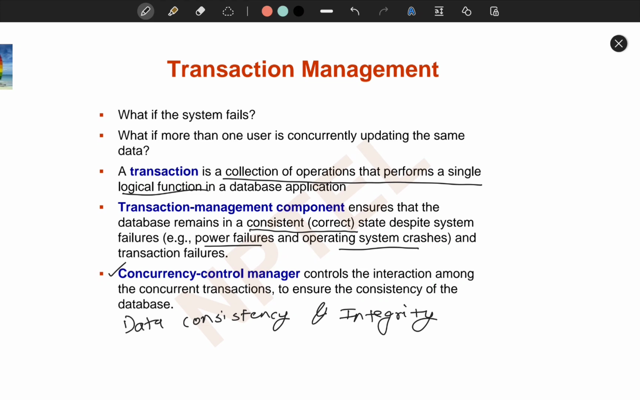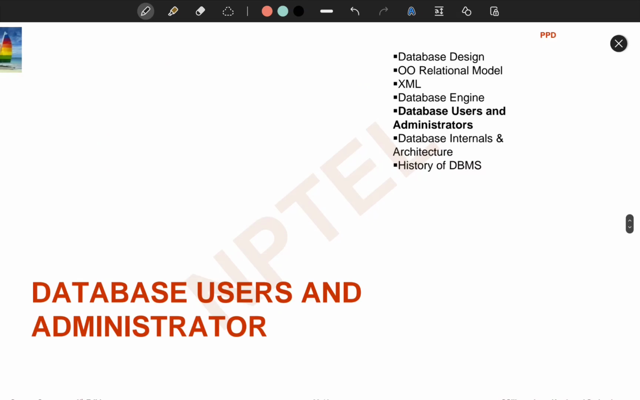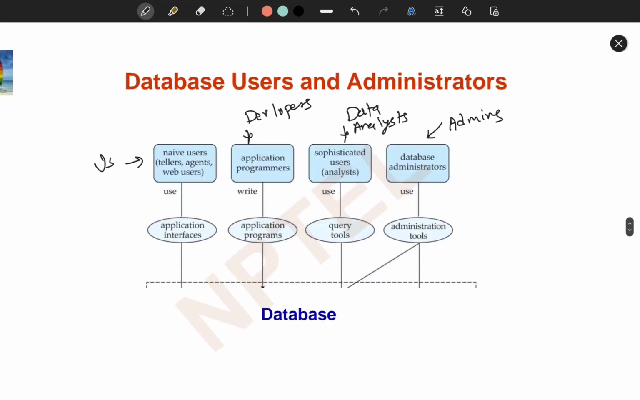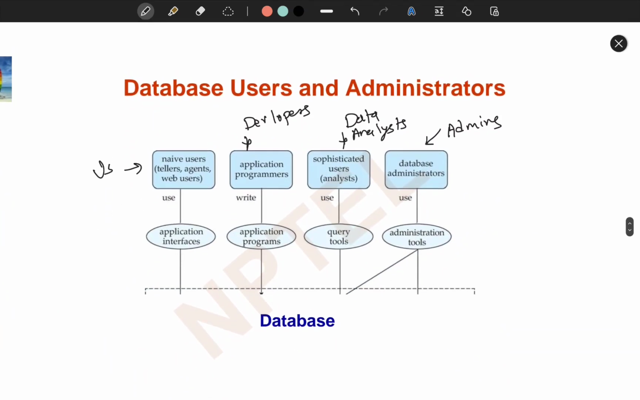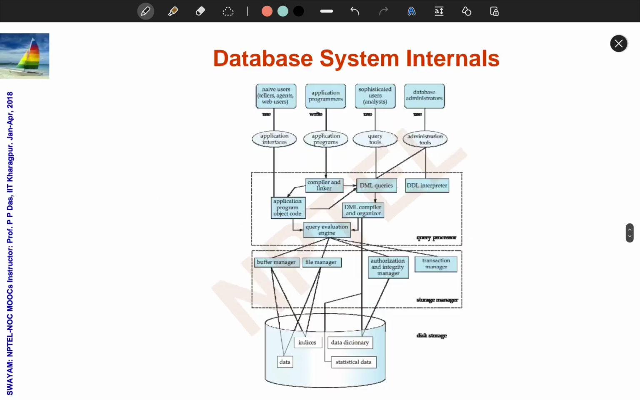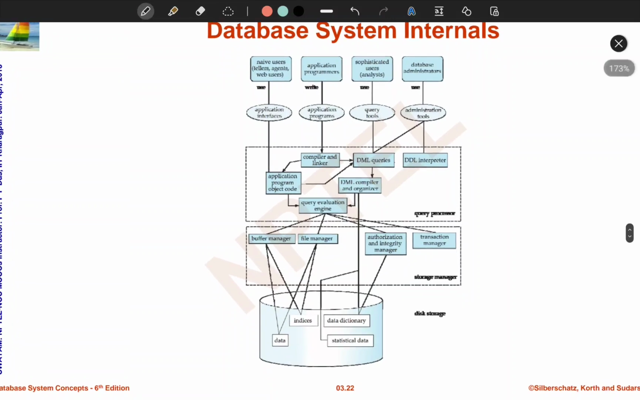It also maintains concurrency. Now let's see DBMS users and admins. There are different types of users, such as us. We just use the applications of DBMS and the interface provided to us. The programmers are the developers who write those applications. Analysts also use some tools to make sense of data, and admins manage the data and the database system. Let us just quickly see the architecture.